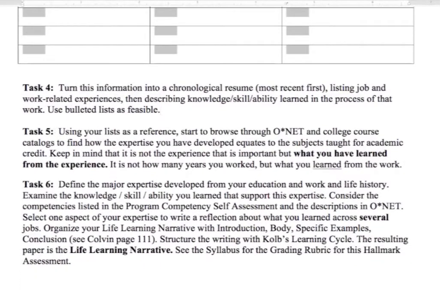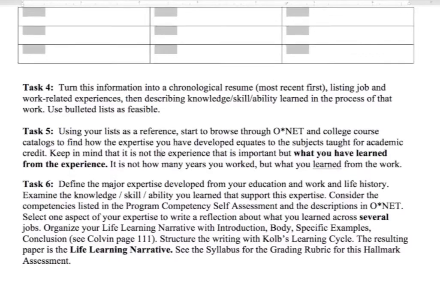So you're going to use this list that you've created here as a start to browse through O-Net and maybe other college catalogs to find how the expertise you've developed equates to the subjects taught for academic credit. Keep in mind that it is not the experience that is important, but what you learned from that experience. It's not how many years you worked, but what you learned from work. Because this is what you're going to write about in Task 6.